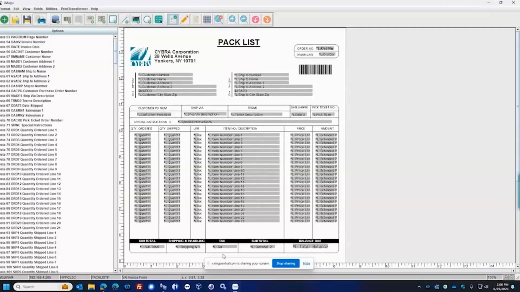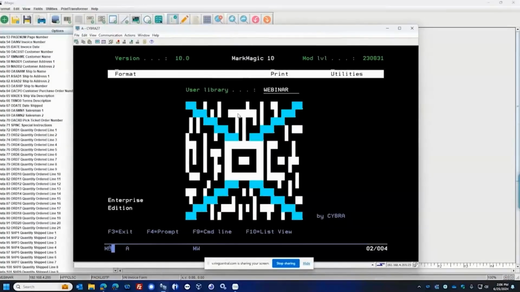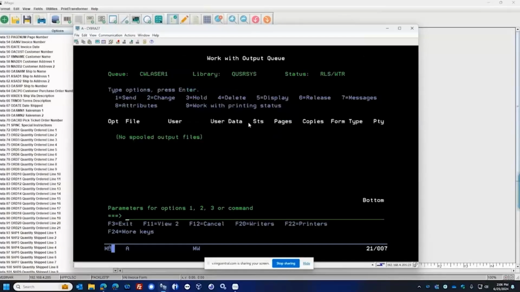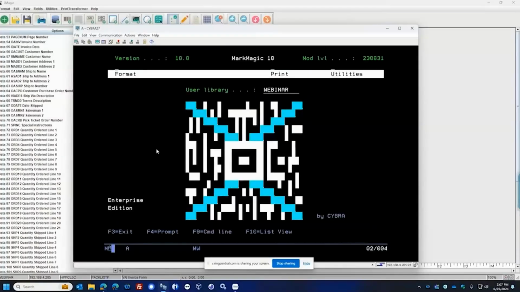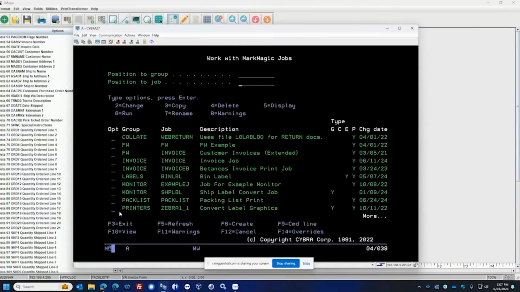So in this form, we'll do a print. I'm gonna jump over to my green screen side, and I'll essentially be running a MarkMagic job. The way VAI prints, when they tell MarkMagic to run a print, they call MarkMagic jobs, and they pass us all the base information and request of a print of a document to a laser printer. And I'll prove to you right now in my out queue, my laser printer out queue, there's nothing out there. What I'll do is I'll just simply run a MarkMagic job, data jobs, pack list. I'll run the pack list job.